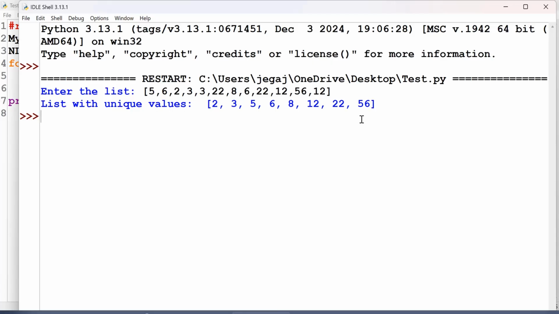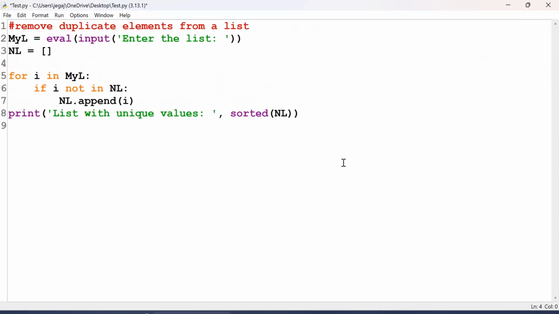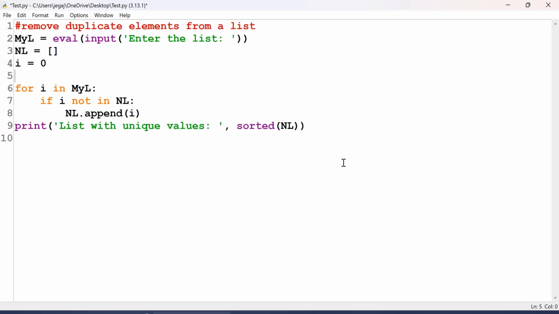Understand, everybody is having unique mindset. Your programming way will be different than I am doing. We can also use while loop for this. I create a loop variable I which is 0 initially, then I will be using while I is lesser than len of myl.